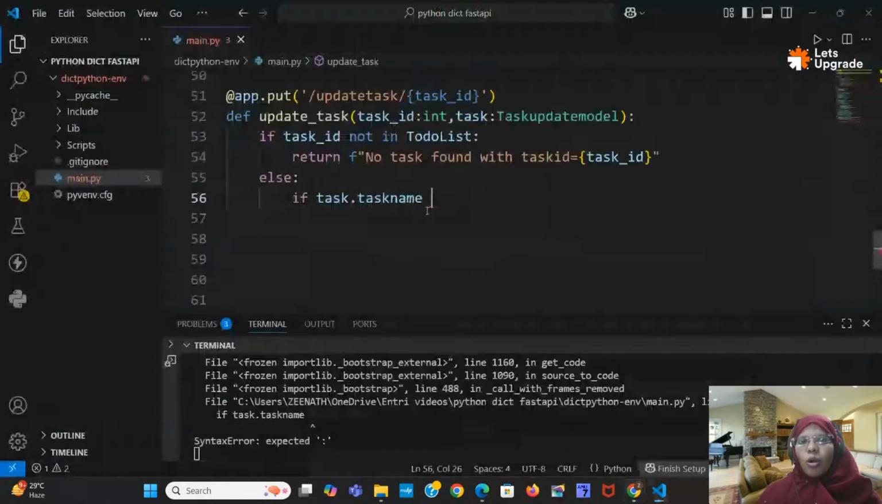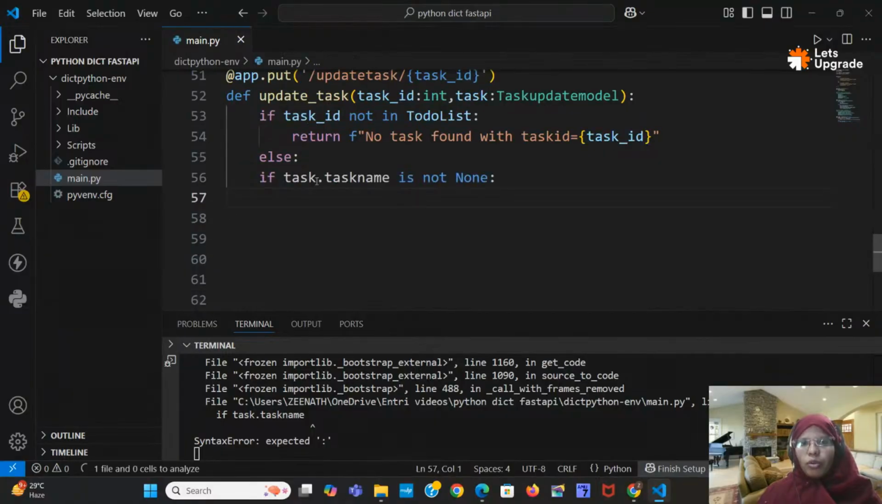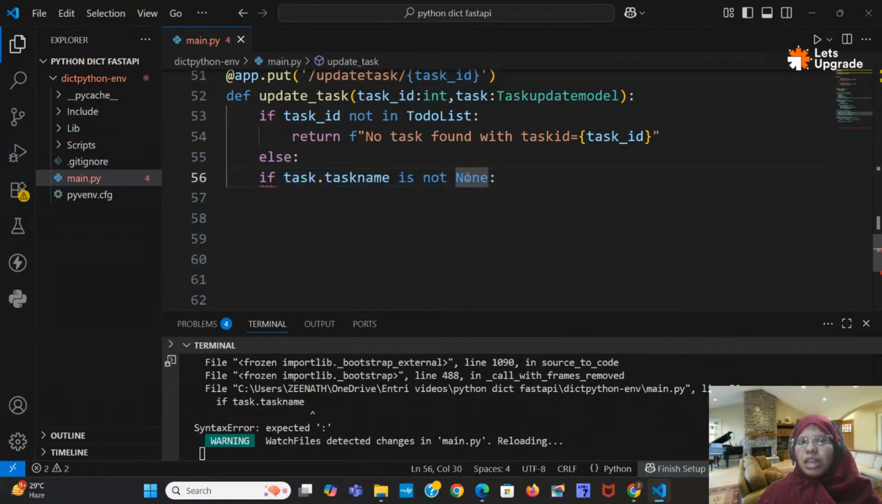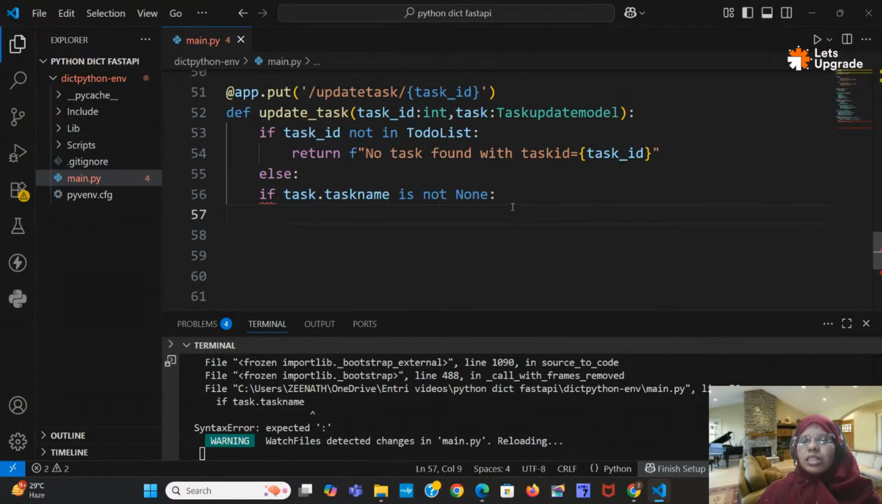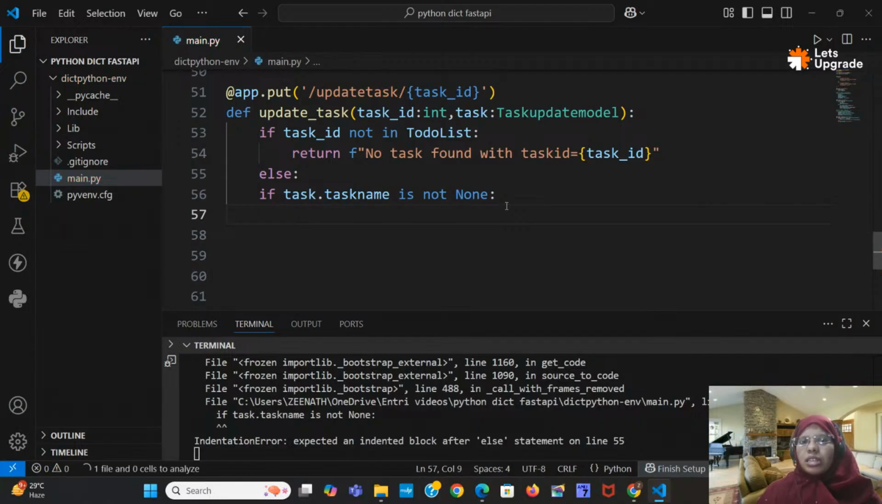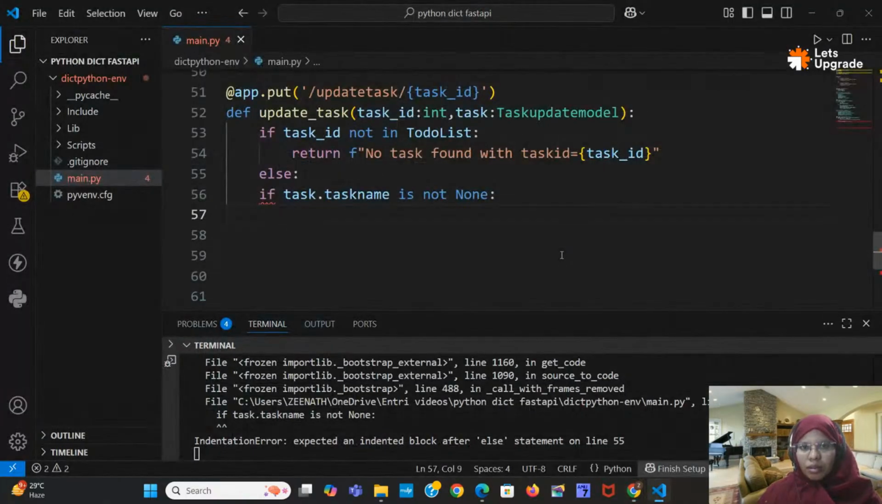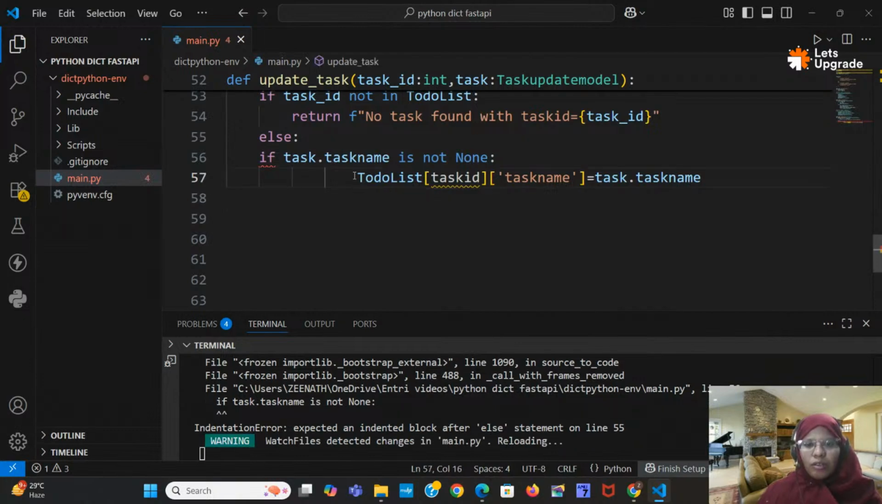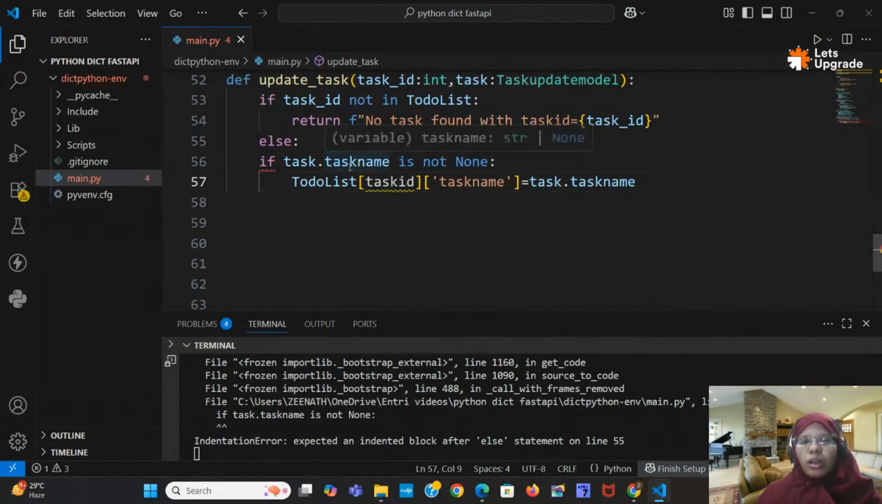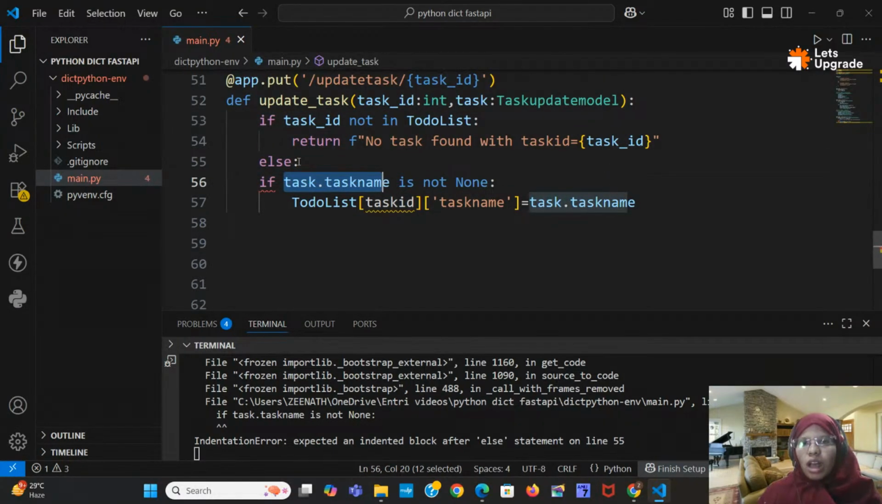If the user has not given any task name inside the request body, then we need not update the task name, right? If the user is not giving any task name, we need not update it. So if the user has entered some task name, then the task name will be something. It is not none.